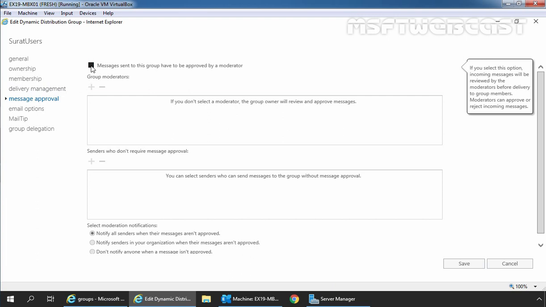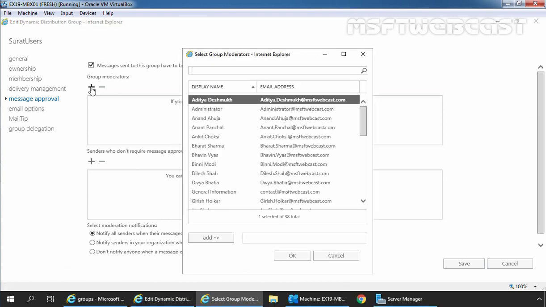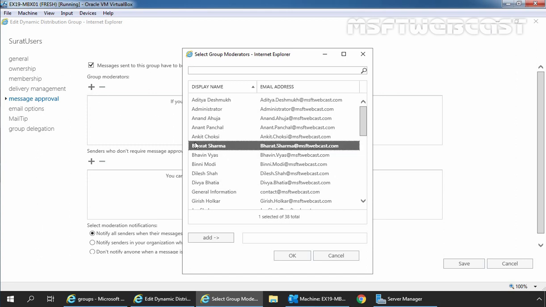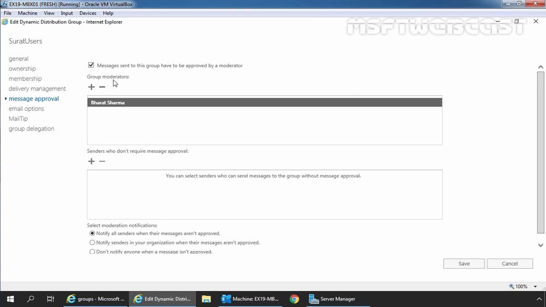Select the checkbox, Message sent to this group have to be approved by a moderator. And next, we need to define the group moderator. And for that, under Group Moderators, we need to click on this plus icon. From the list, select the user which you want to configure as a group moderator. In this demo, I'll select a user Bharat Sharma. Click on Add and click on OK to add Bharat Sharma as a group moderator. If you want, you can also add multiple group moderators as per the requirement.